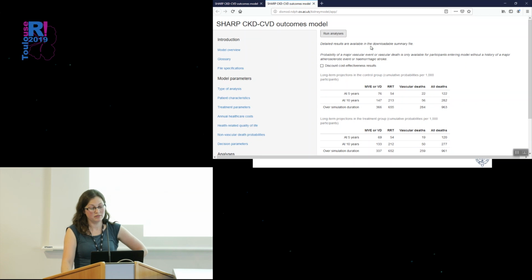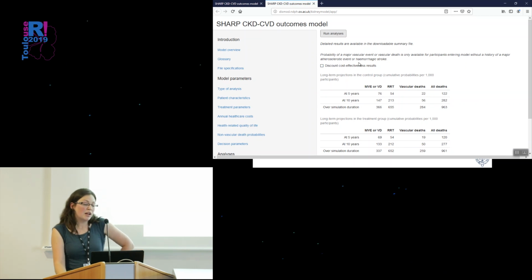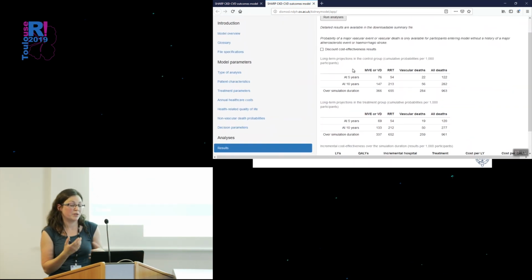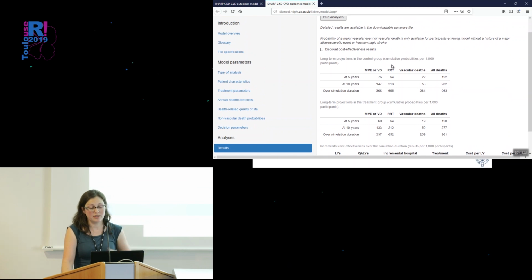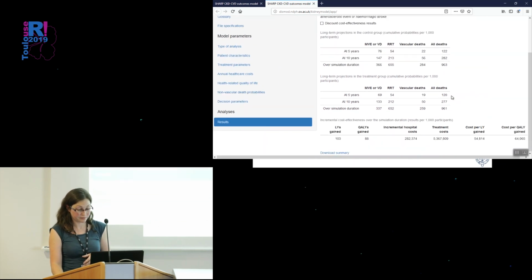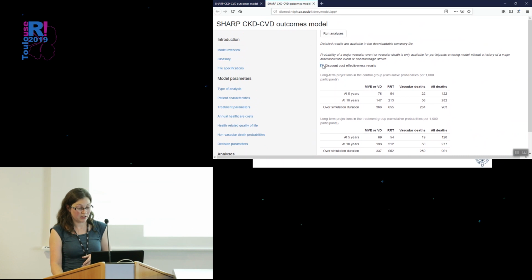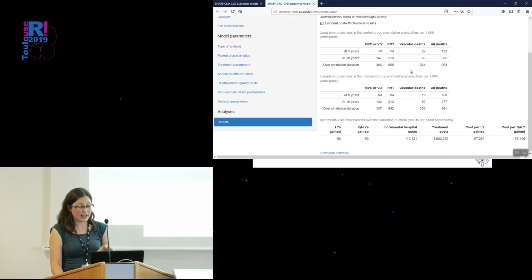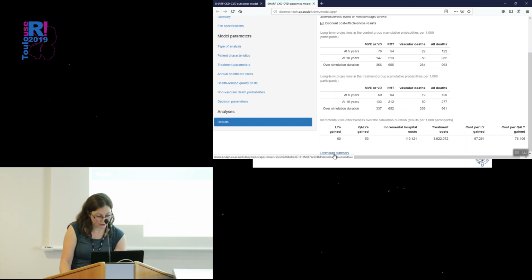Okay, so I did a cost effectiveness analysis. Yeah, so this is the output we have. It's a very high level output, just some event rates for the group that didn't take the treatment and the group that did take the treatment. You can discount it, undiscount it. This is a high level output, but we have much more, obviously. We have the costs, we have the quality of life, and you can download all this in a CSV summary. So how do I go back?